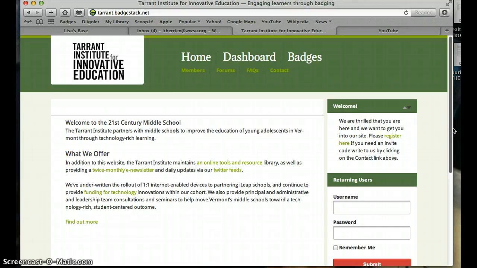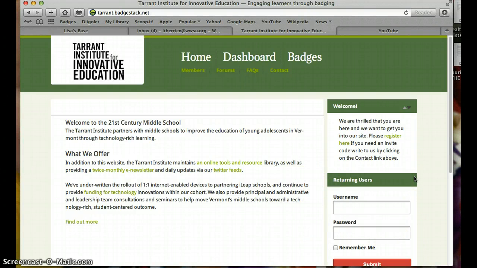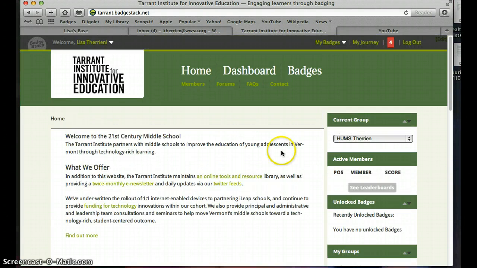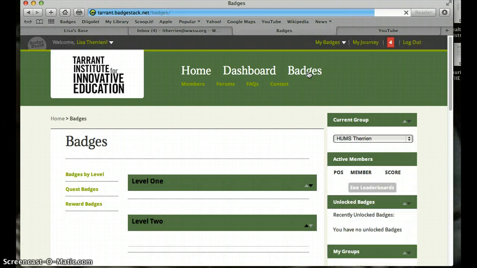So I'm here on my home page, and I just wanted to start here to show you that when you return, here's where you will log in with your username and password that I hope you wrote down already. And you will do that each time that you come back to do some more work. Okay, once we're logged in, then from this main navigation bar up here, I'm going to click on Badges.